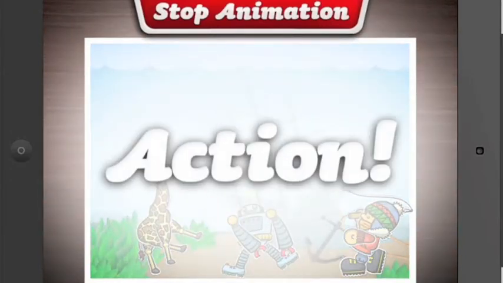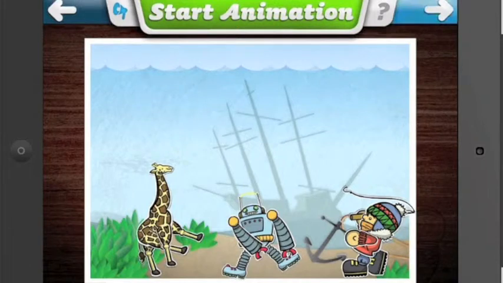It'll give me a countdown. Okay, unfortunately every time I press Start Animation or try and record an actual recording, my screen goes blank, so I can't actually show you anything.